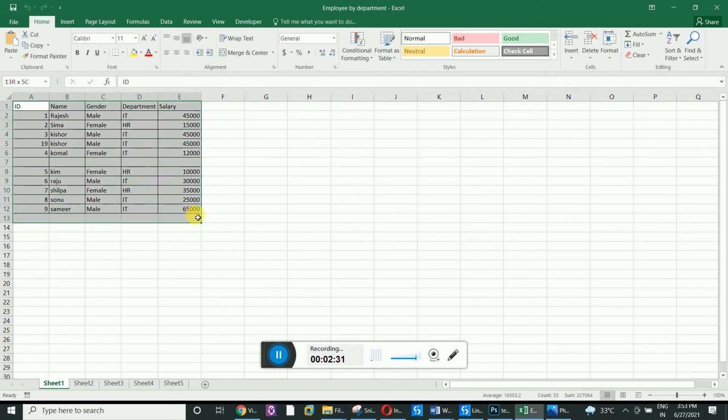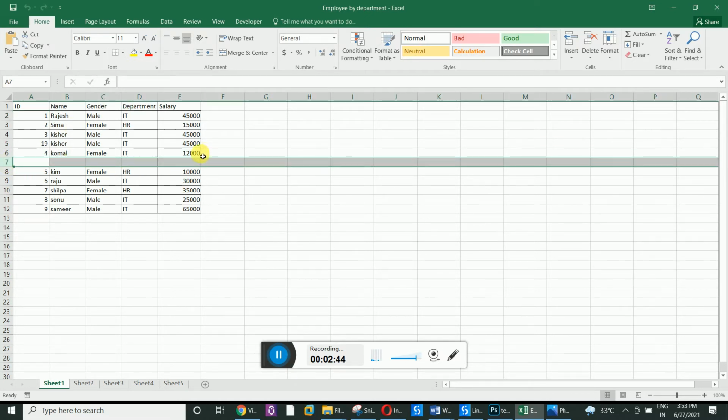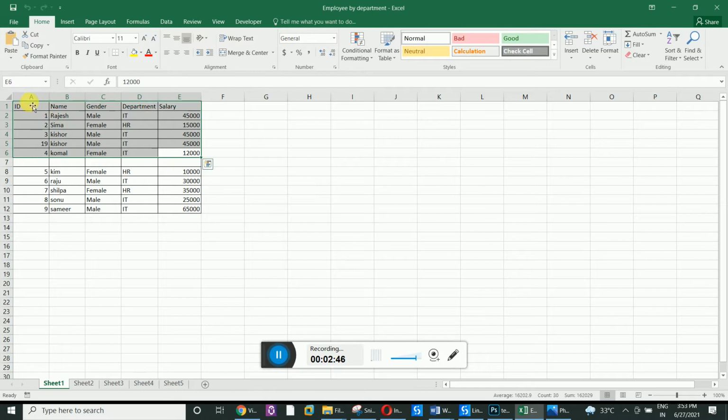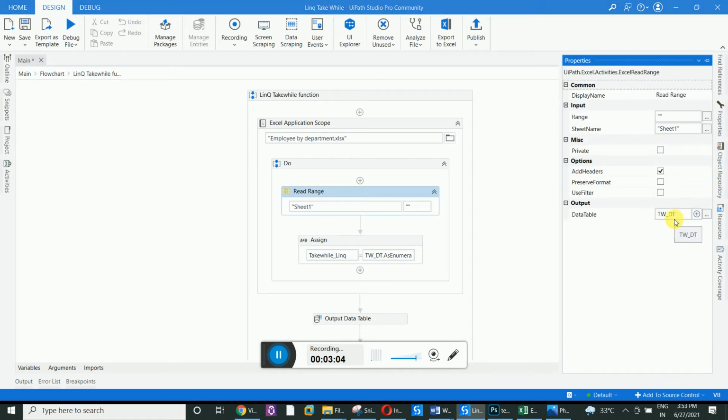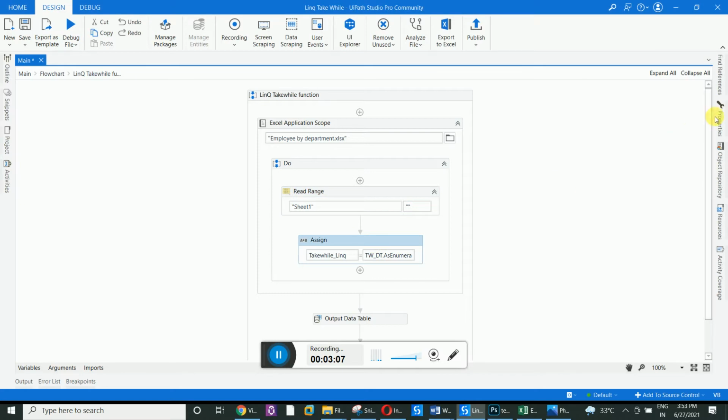I have some records like ID and name of a particular person, and for example I want to read the records until I get one blank row. This is the highlighted record, so I want only these records until we get the blank row. For this I write this LINQ query here. I convert this data table into dt2, and here I have a query.